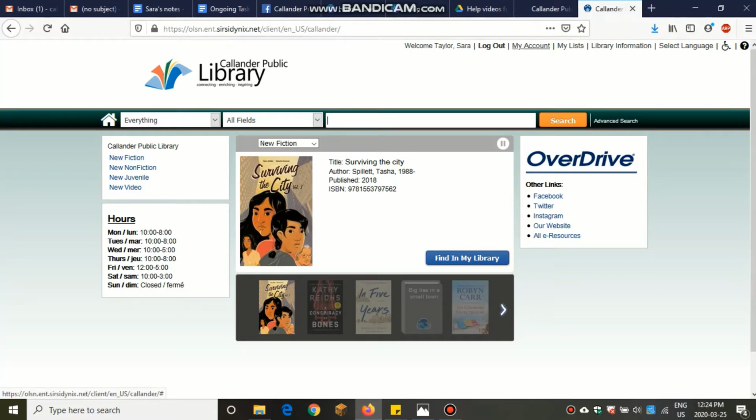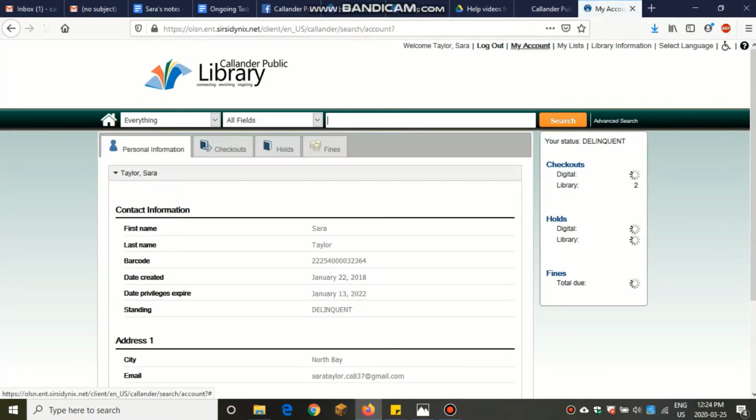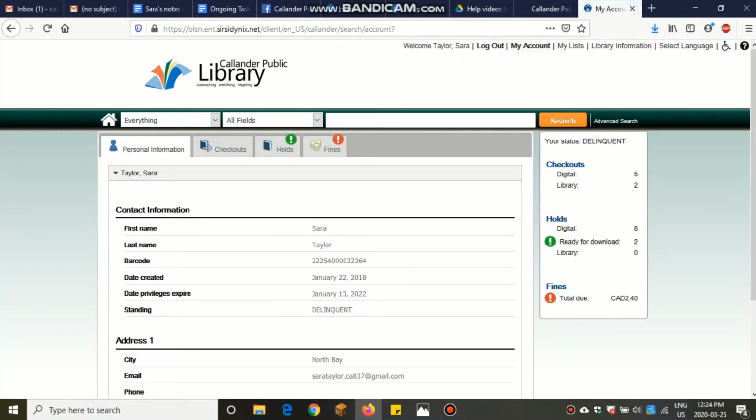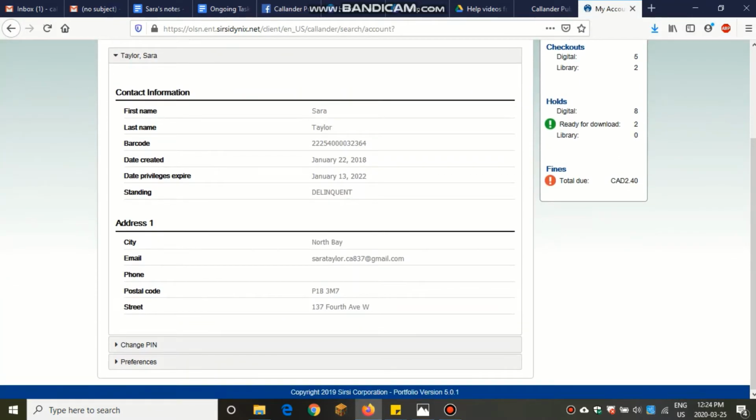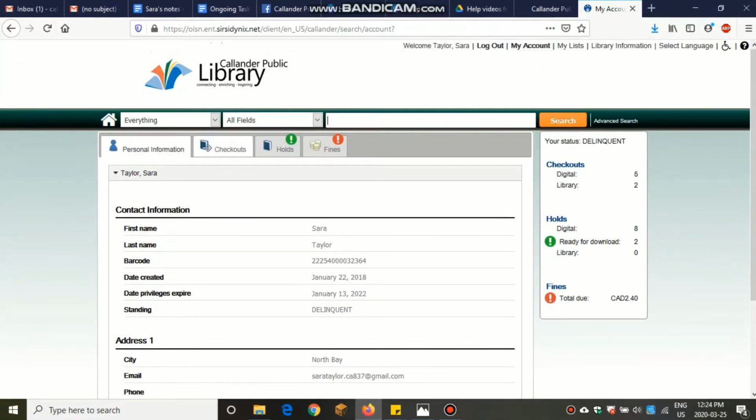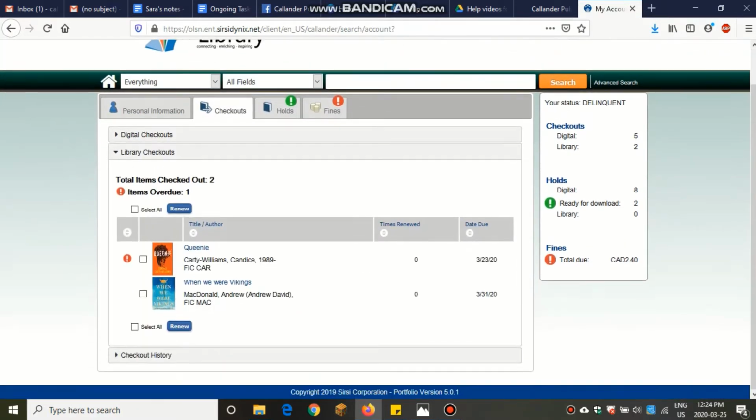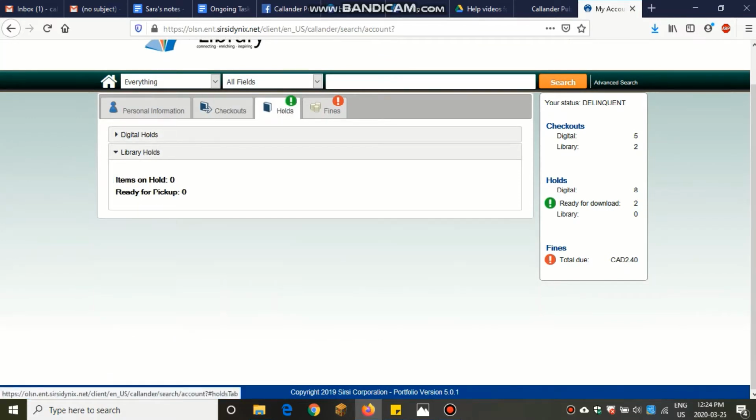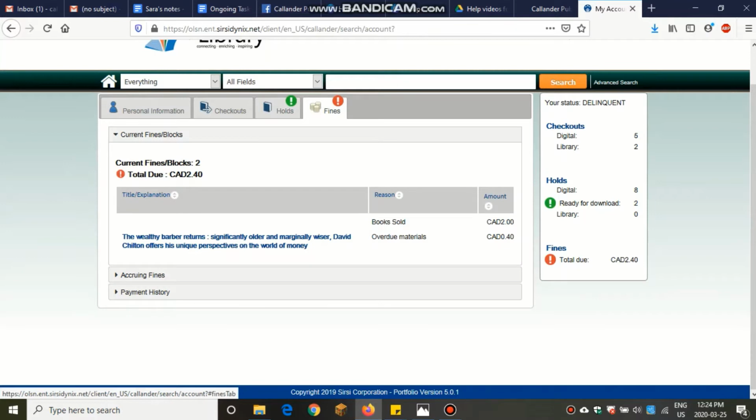So if we go to the top bar and hit my account, this shows you the personal information that you have, including when your privilege expires, which can be especially useful for some of our out-of-town members. You can also look at your checkouts to see what you have and if it's overdue. This is also where you can renew books. You can also check your holds and your fines.